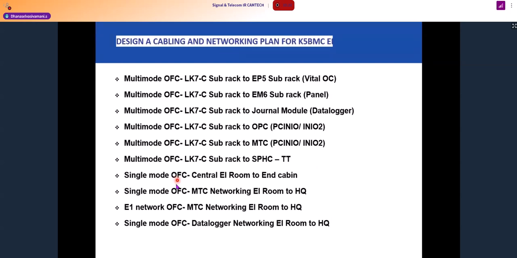Single mode OFC cable we are also using for the MTC networking. For example, you have some project with 10 stations in one structure, and all 10 stations can be monitored from the headquarters or zonal headquarters, or wherever you are saying, from whatever office you are able to easily monitor it. So for that we have an option called MTC networking.